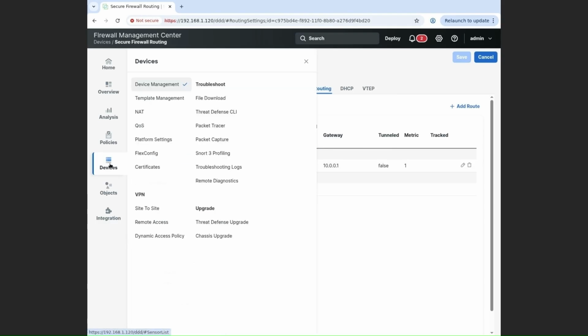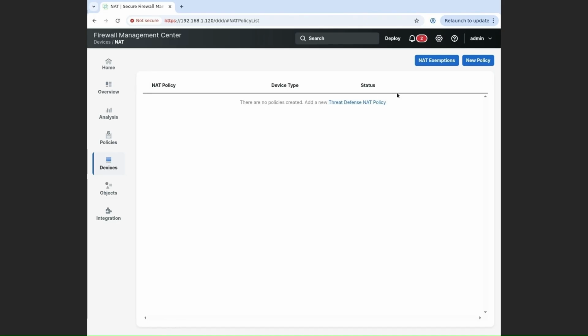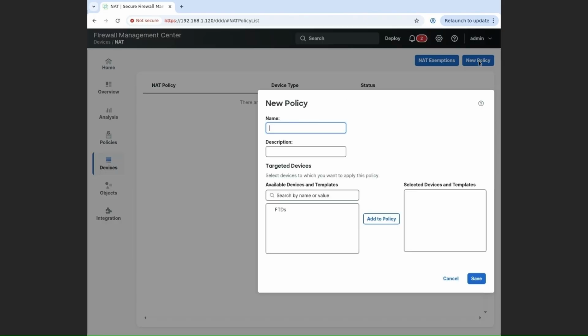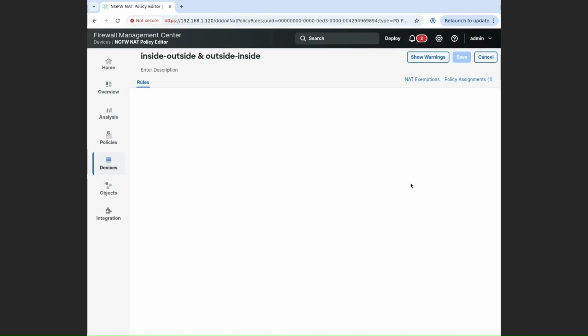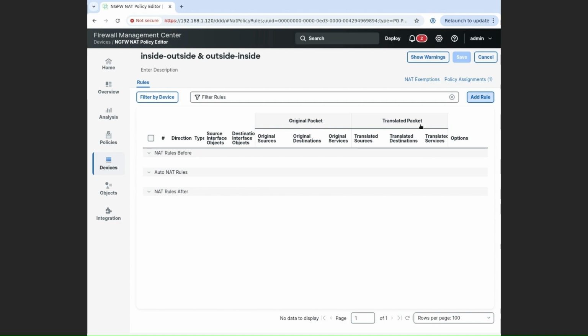Under the Devices menu, click on NAT, then click New Policy. We'll call it Inside Outside and Outside Inside. The targeted devices will be our FTDs, which is our HA pair. Click Save. Then we need to add rules. You can add multiple rules to a policy.